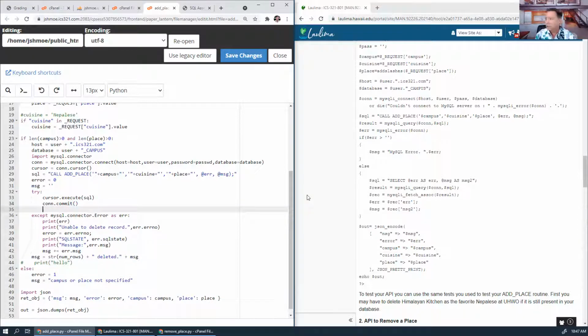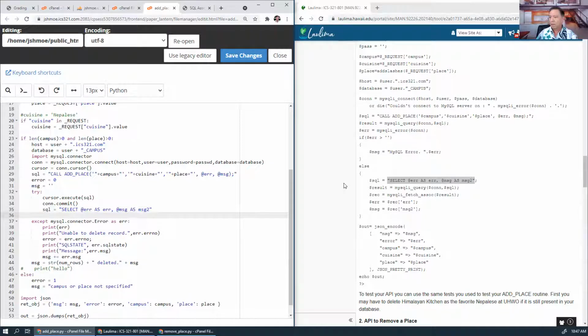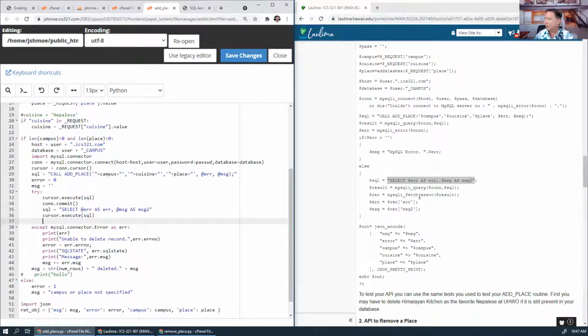So I'm just going to continue with this SQL equals this, just exactly this. This is just fine, except I don't put the semicolon. And then I'm going to do this again. I'm going to execute it. And I don't need to commit because I'm just asking for something. And then I need to grab the results out.